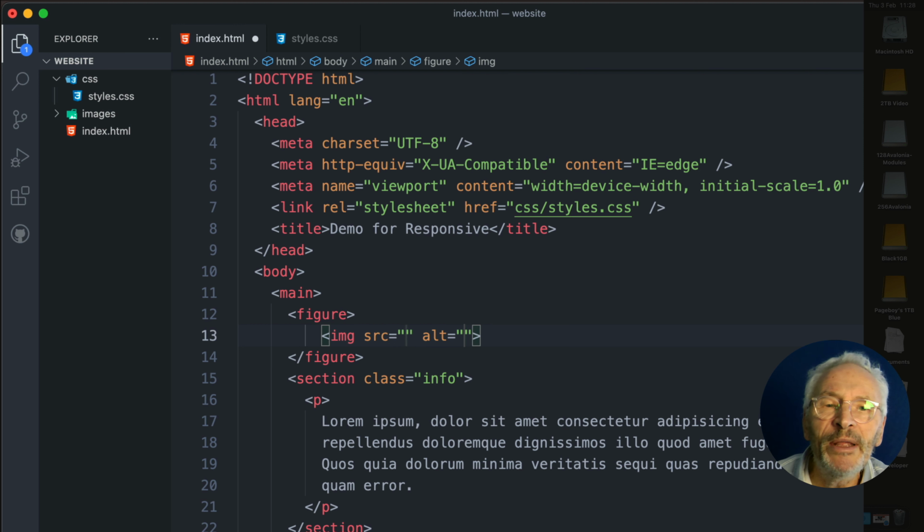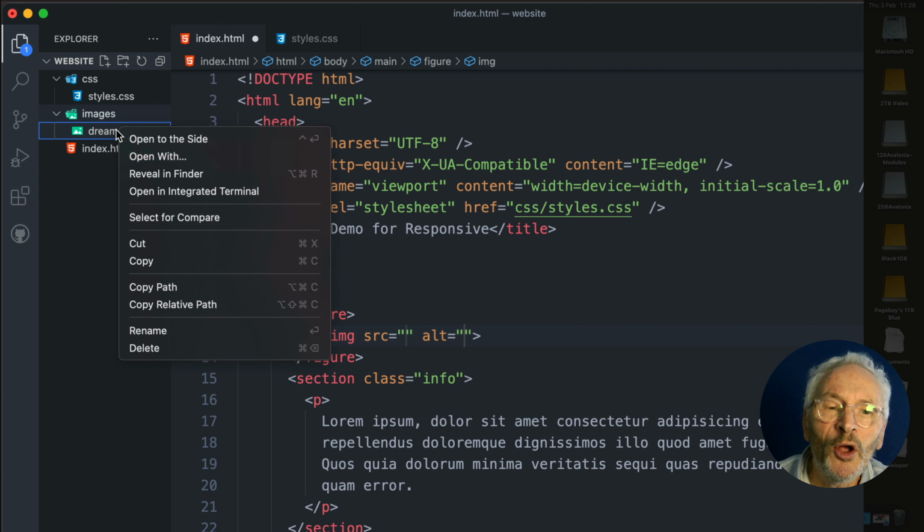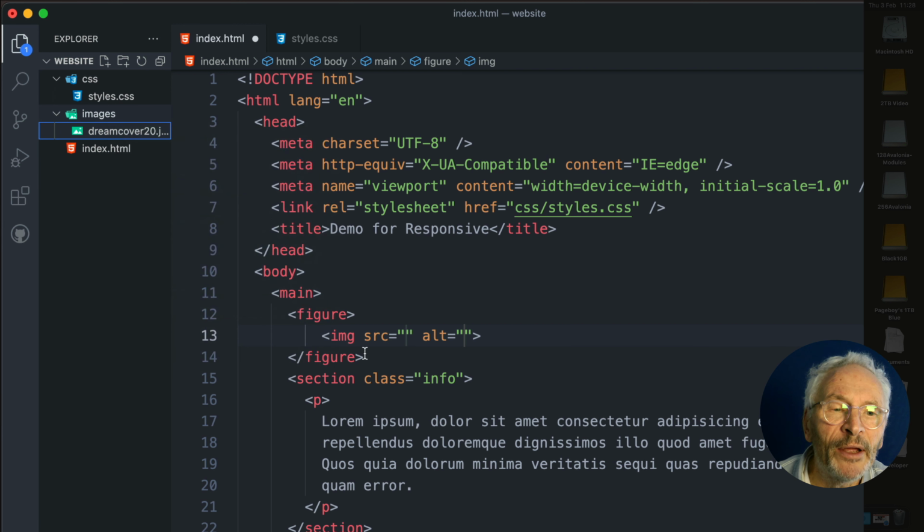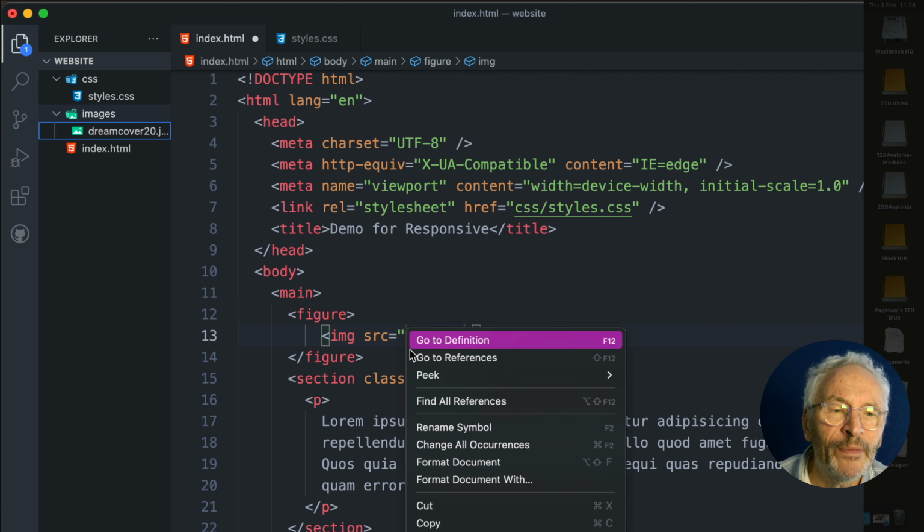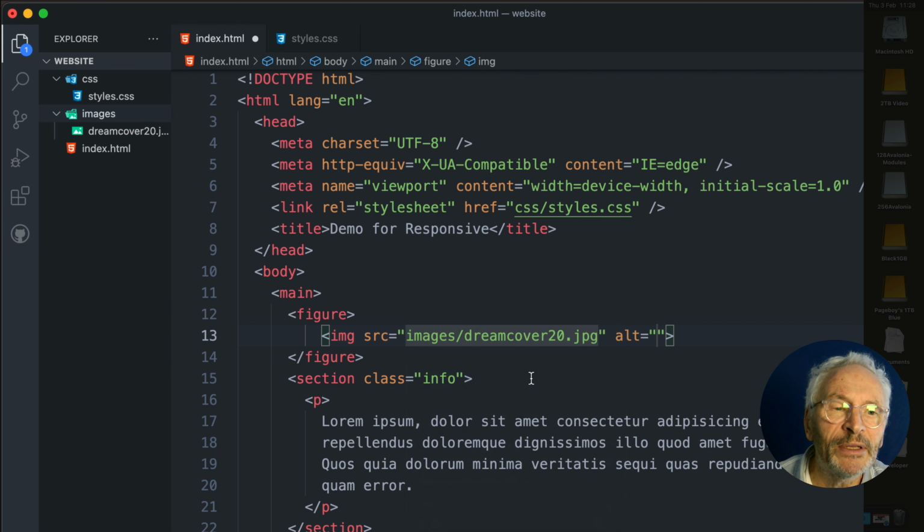Now I've already put an image in. I put an image inside my folder, which is my Shakespeare cover actually. And again, if I right click over that, I can copy the relative path to that, and then I can paste that into there. That's actually quite useful, because rather than typing it in, you can make sure that you've got the right one.